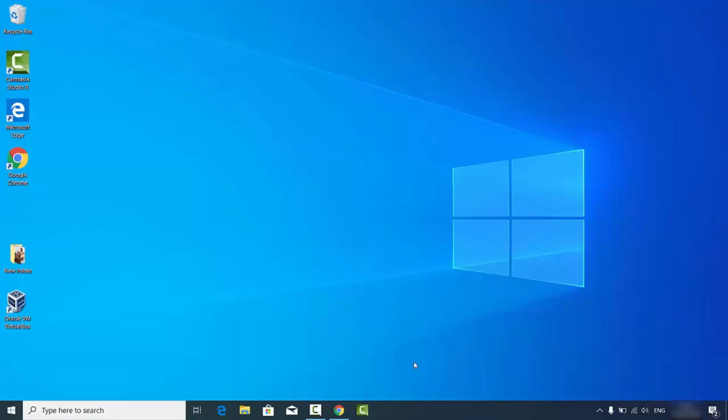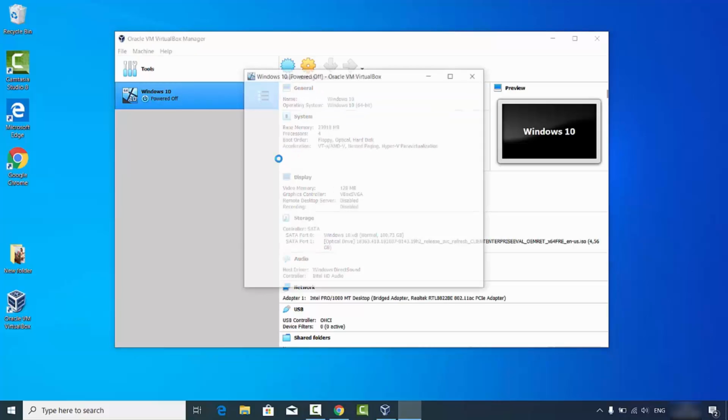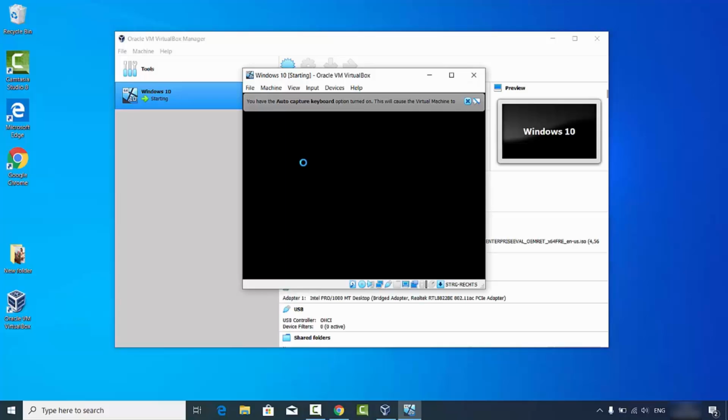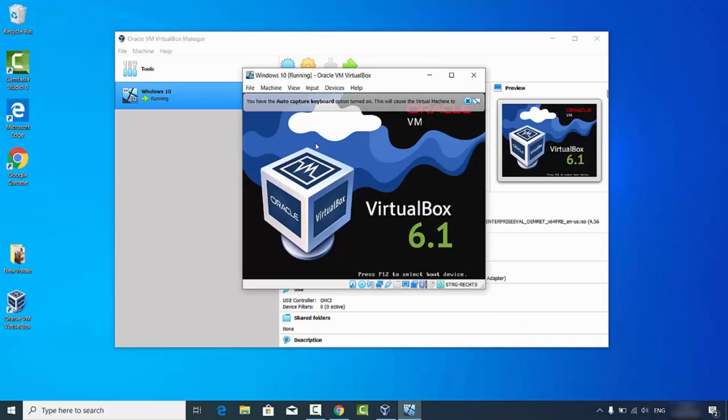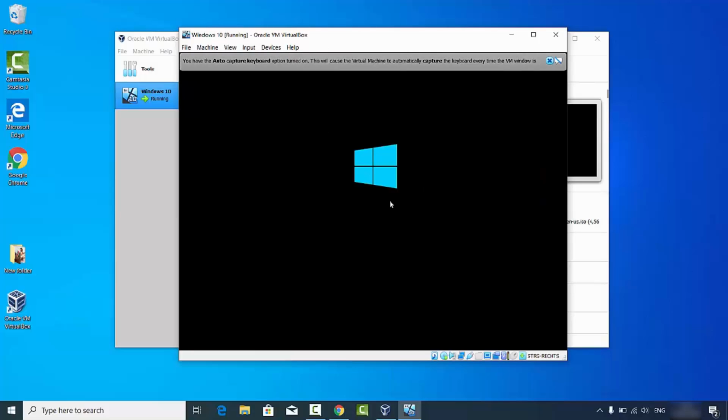Now I have restarted my computer, and now I'm going to just start my VirtualBox after restarting my computer, and let's try if this problem is solved or not. So I'm going to just start this virtual machine, and straight away I can see that this problem is no more coming, and this Windows virtual machine is starting on my VirtualBox. So that's how you can solve this problem in your VirtualBox.